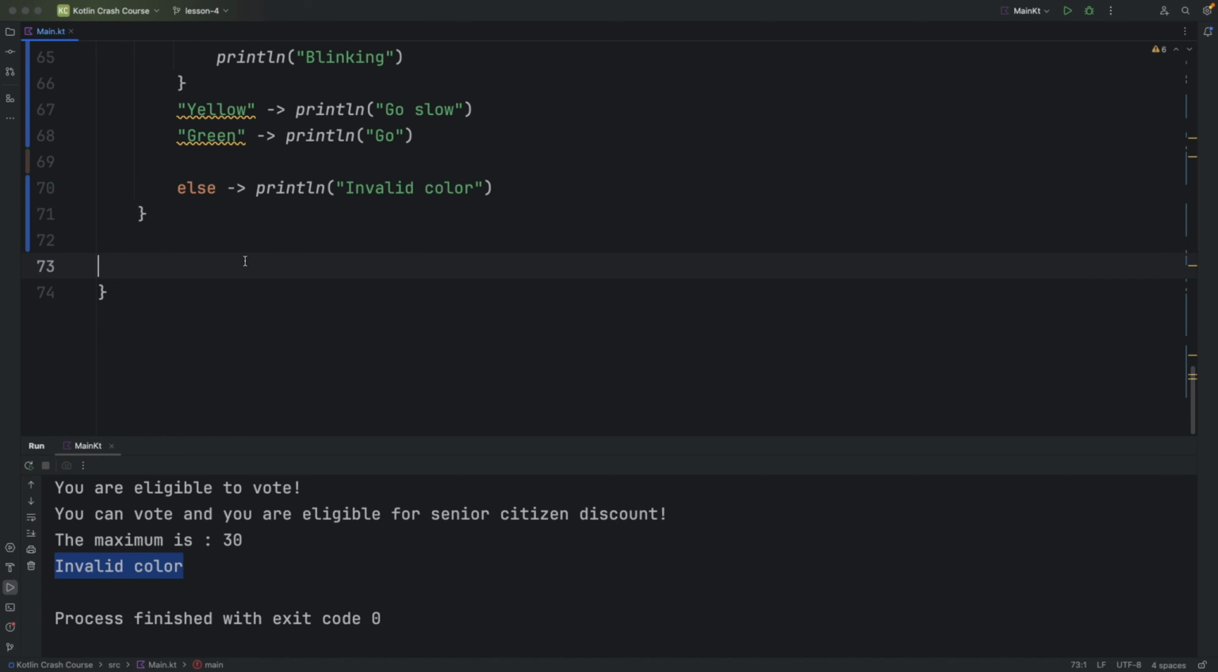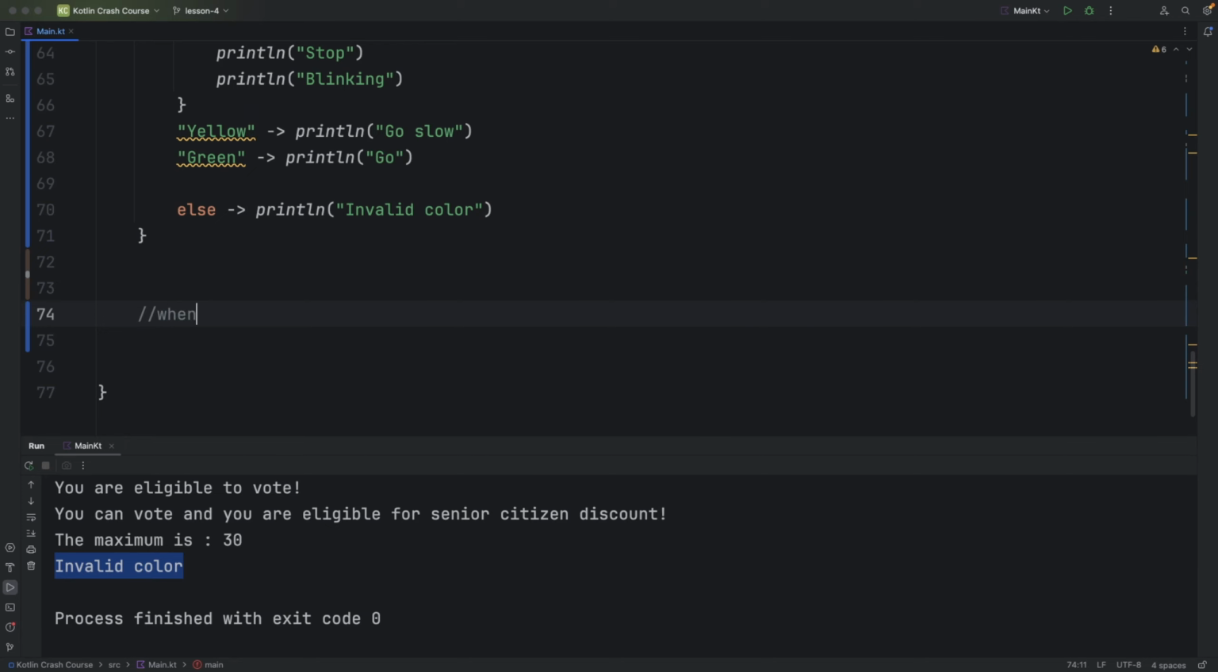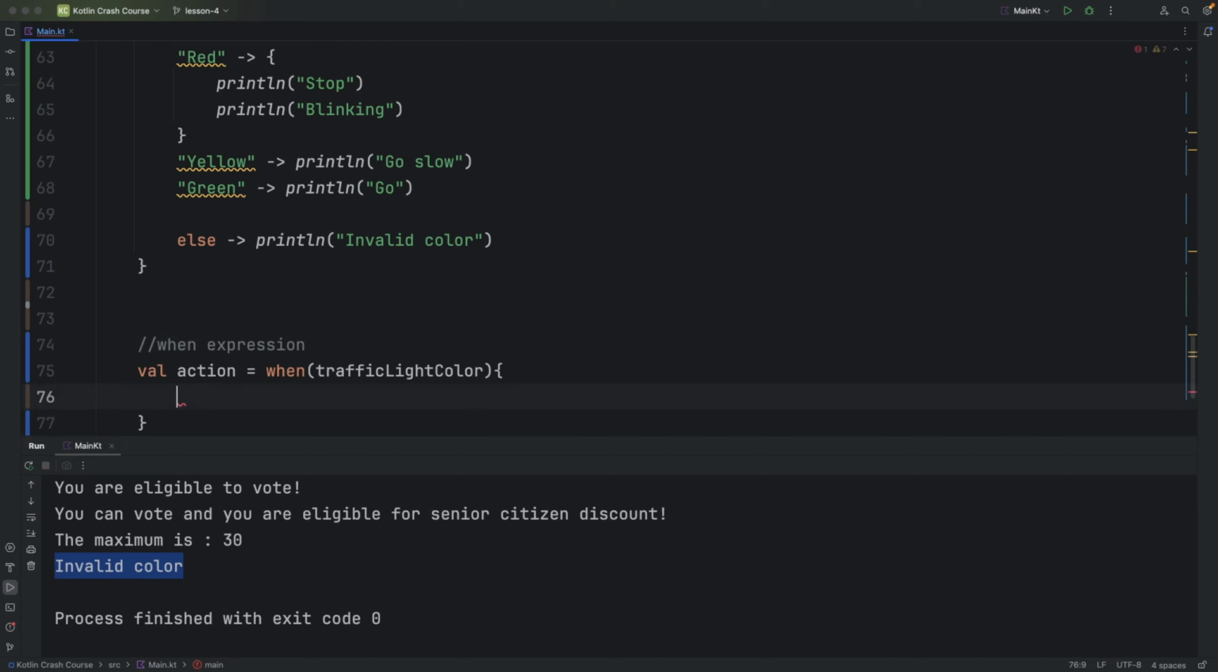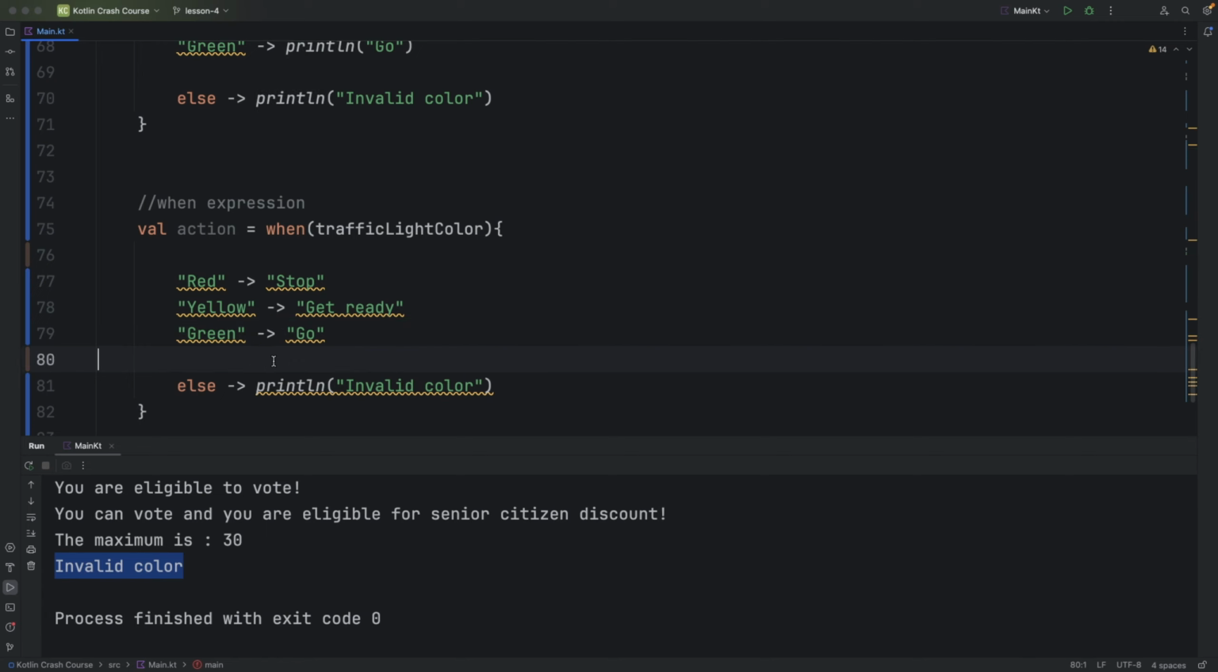So let's look at the when expression. A when statement can also be used as an expression. Let's see an example of that. This is a when expression. Let's say we have a variable equal to when. Let me type. Anytime you match this condition, let me copy it. I'll use the variable and the string values. So this is how it works.